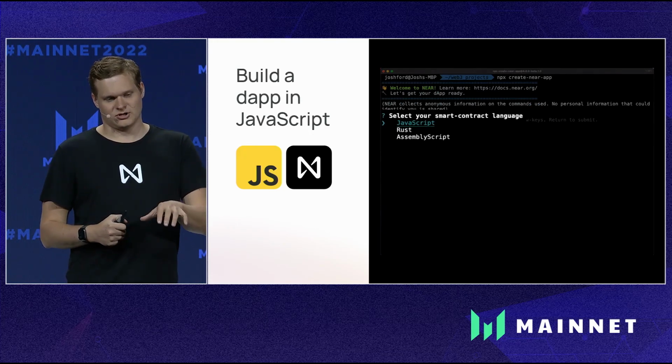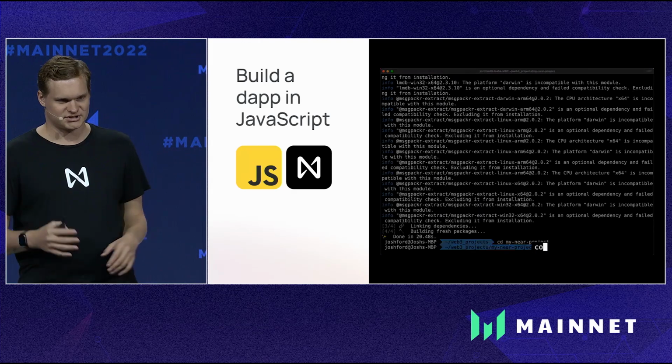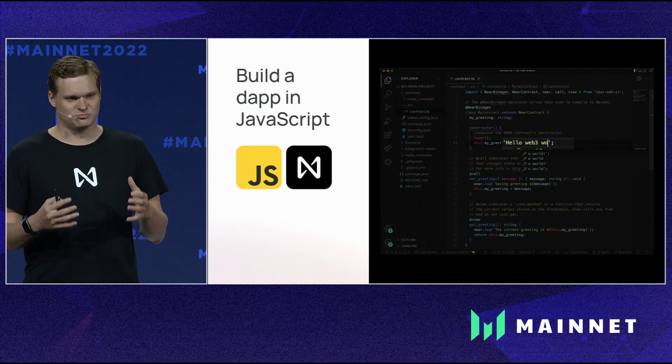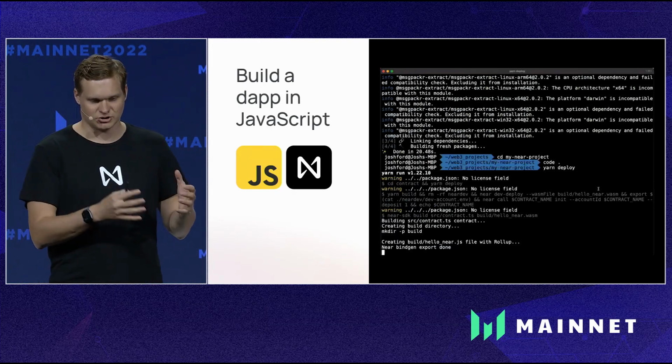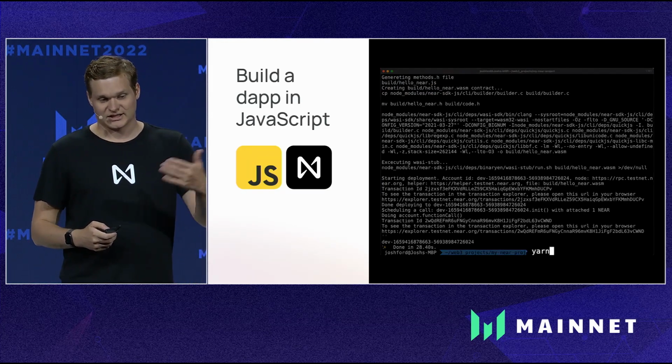So this is what we truly want to have. You don't need to think about the underlying infrastructure, which shard it ended up on, or the things happening behind the scenes. You just build your smart contract, you build your business logic, and just get it in front of the users.